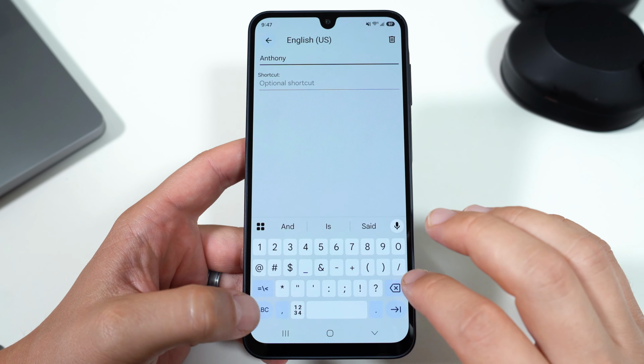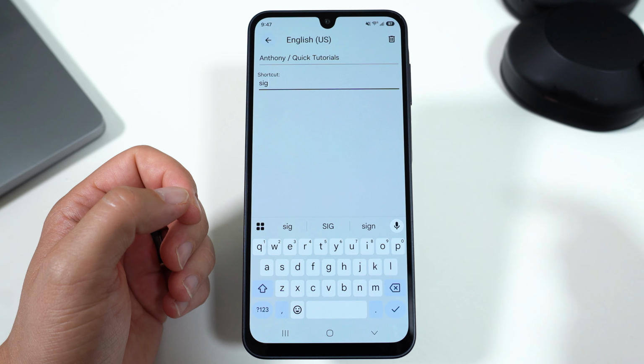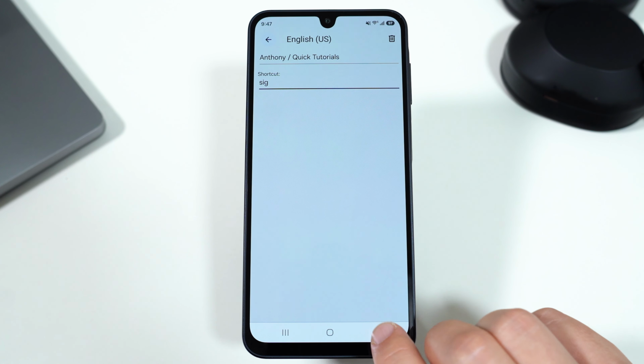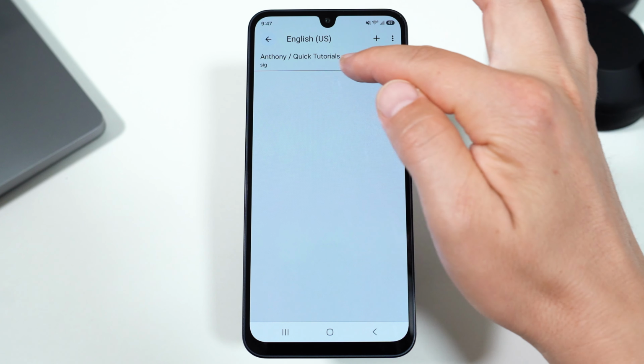And for the shortcut, we're going to type what'll trigger that signature. So, to keep it short and easy, I'll do SIG, for example, short for signature. Now, when I go back, there's my personal dictionary entry all set up.